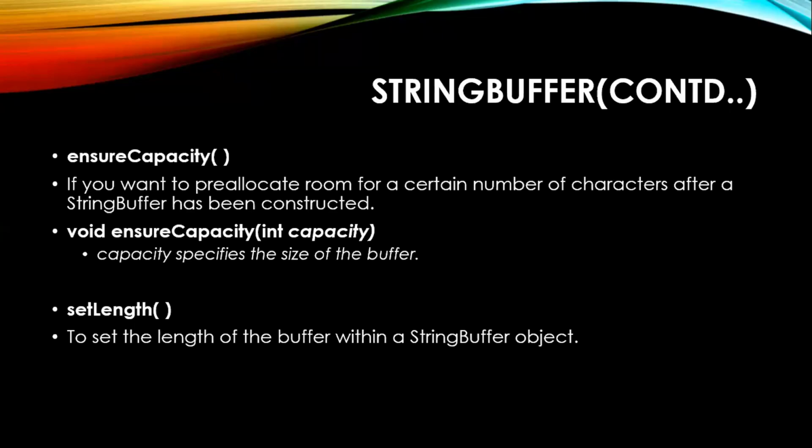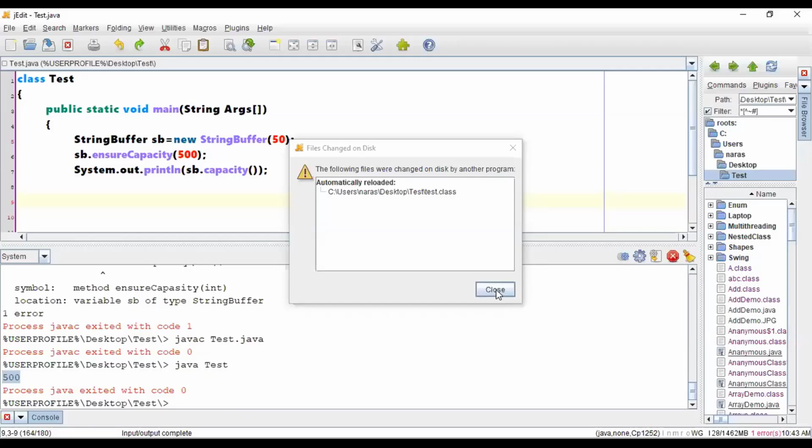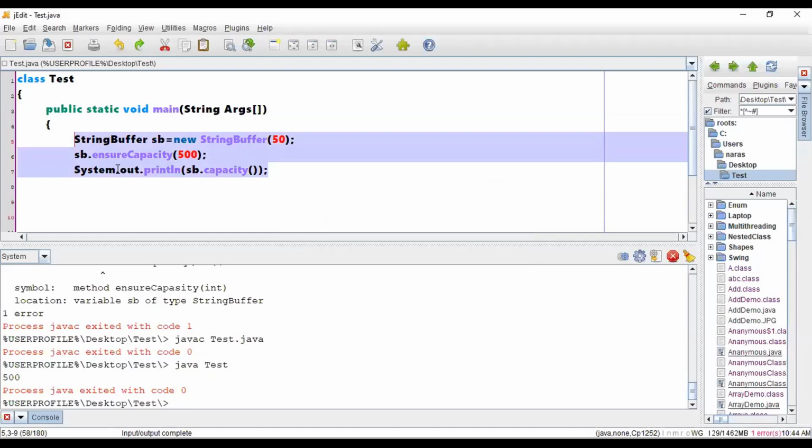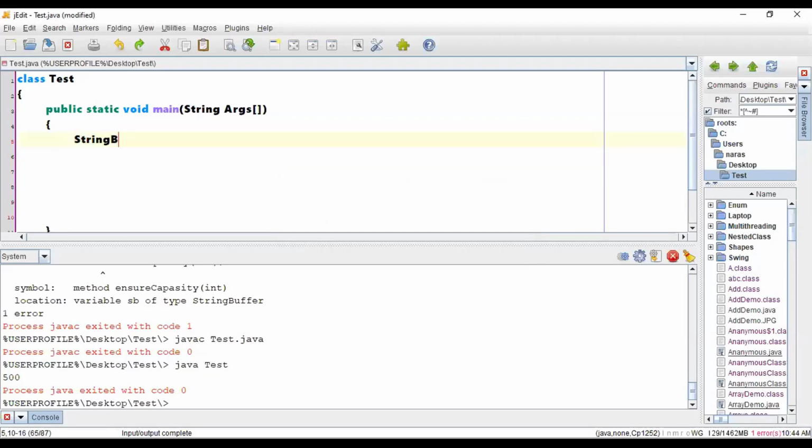Let me show you a small program for this setLength. Say for example, I have one string buffer object. StringBuffer sb1 is equal to new StringBuffer. Let me say something like this is my string buffer. Now what I felt is I don't want a complete string. From Deepika Padukone, I just wanted Deepika as a separate string.